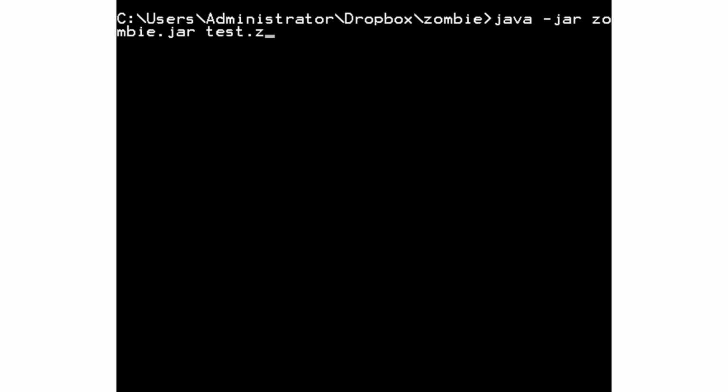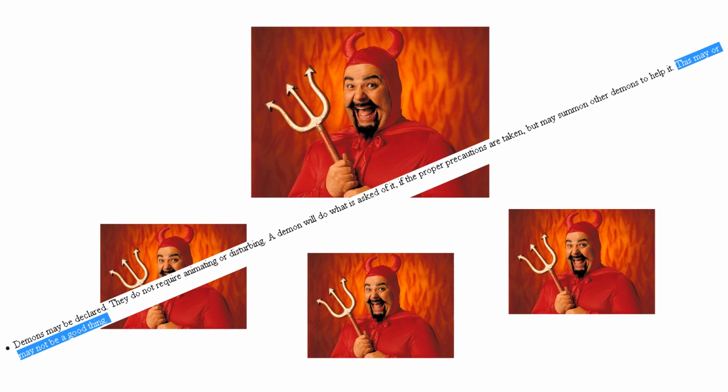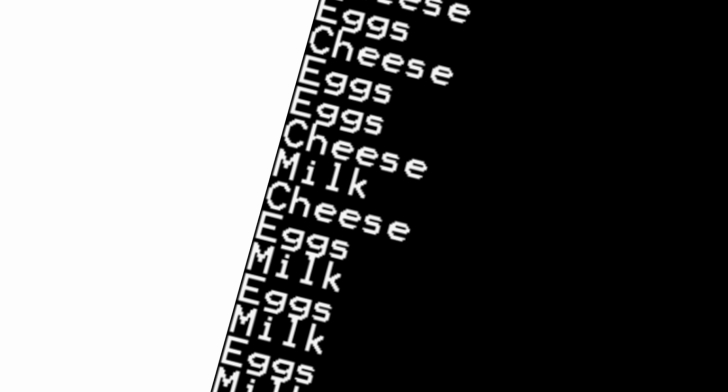Anyway, as for demons, they do, well, this. So, demons will run everything in a random order, but summon more demons to, quote-unquote, help it. The specification states that this may or may not be a good thing. But speaking from these results, there's not very many times when it would be a good thing.